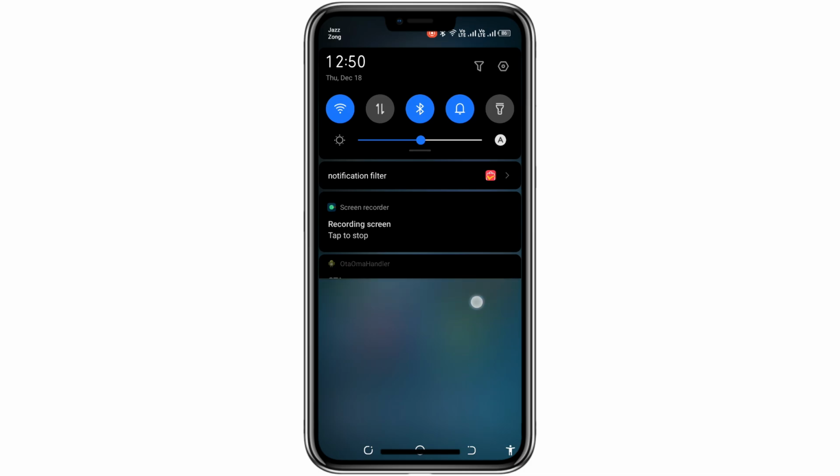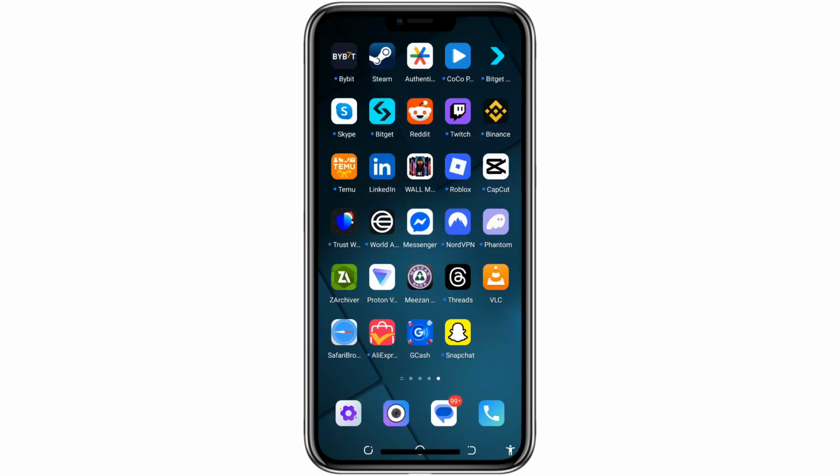If the app still does not work, restart your phone. This helps clear temporary system issues that may affect Snapchat. After your phone turns back on, open Snapchat and test it again.